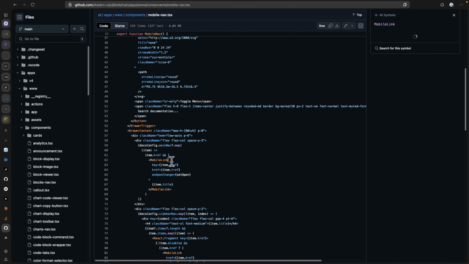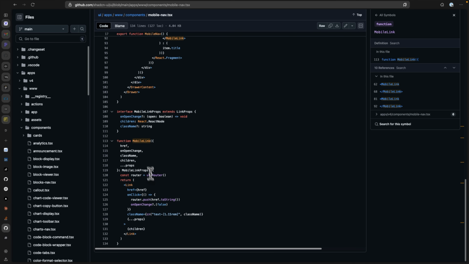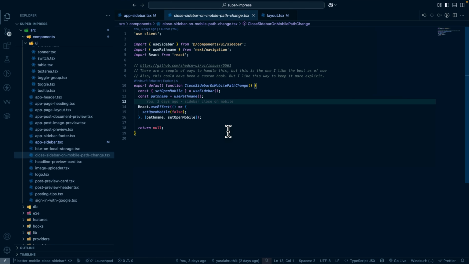And if you see, shadcn has created a mobile link component, which takes that on open change. And this mobile link on click sets the navigation to false, the drawer to false. And he's also doing router.push href to string. I think it's to just make sure that either of those navigation works. And I figured this is a better solution, and it also handles my edge case, because no matter what, if you click on it, the navigation will close. So this is what I'm going to implement now.